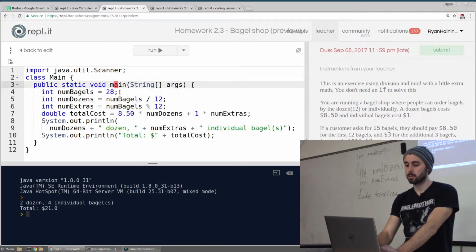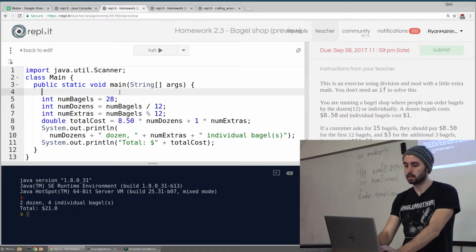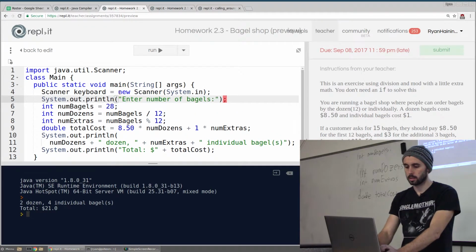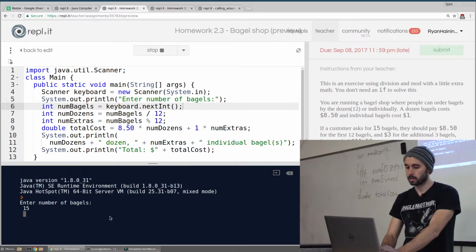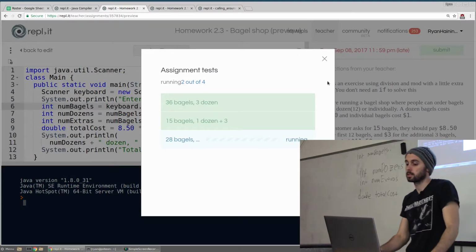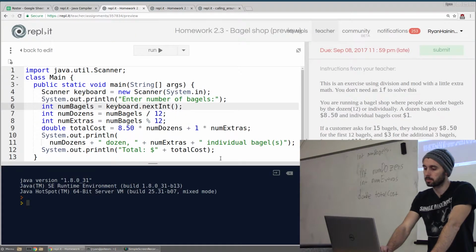So I'm going to take this one where I just have a hard-coded number and I'm going to modify it to use user input. So I'll create a Scanner and then I'll print out the prompt. And then instead of equals 28, I say keyboard.nextInt to read an integer from the user. Now if I run this and I type in 28, I get that 2 dozen, 4 individuals. And if I type in 15, I get that 1 dozen, 3 individuals. If I hit that submit button, I can run through all these steps and I can see that I'm getting the right answer. Again, the backend's a little slow today, but it works. So you take your problem, you break it down into steps.